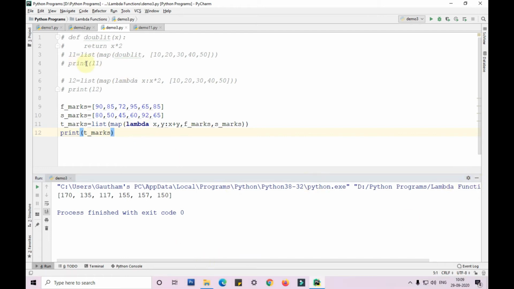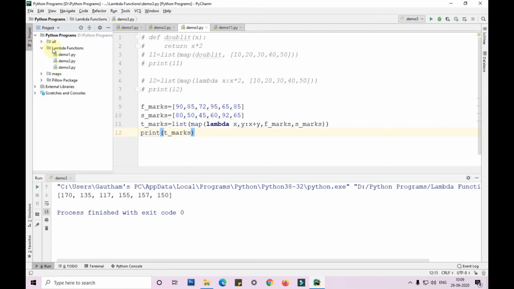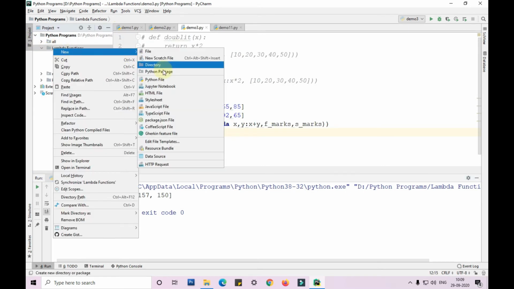Now we'll be looking into the filter function. Okay, so what is the filter function?